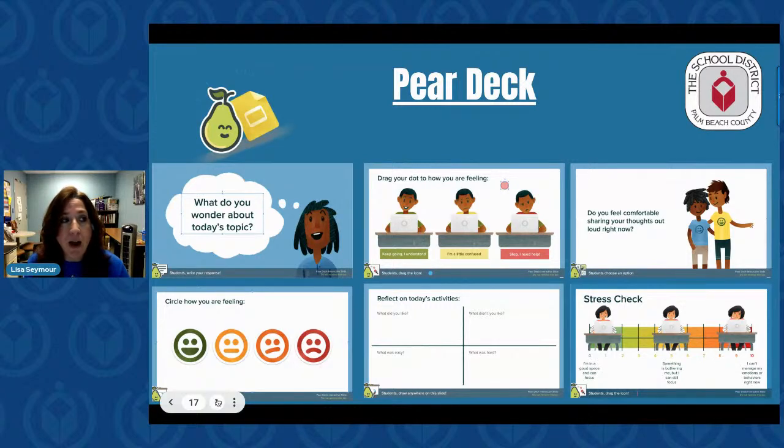You can do this to check your understanding as well. It's a great way to figure out where your students are with their lesson right in the middle of your lesson. You can ask your kids, do they feel comfortable sharing their thoughts out loud right now? That's the best way to know. Again, check how they're feeling. They can reflect on today's activities. What did they like? What did they not like? What was easy? What was hard? It gives you a quick idea of what you need to possibly reteach.